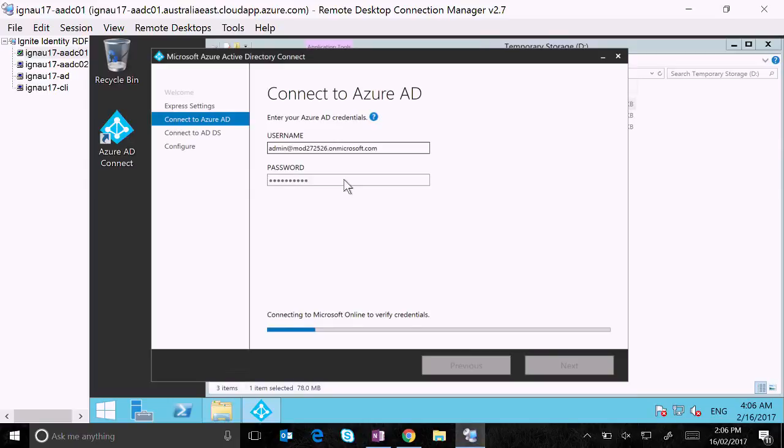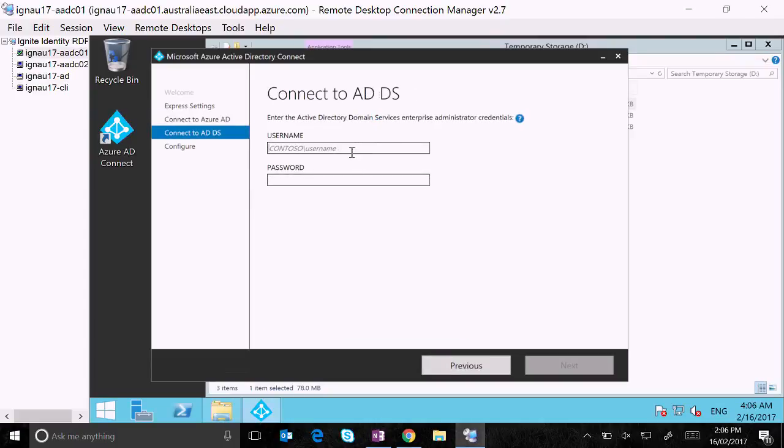Okay, so you can see I'm connecting up to Azure Active Directory. This isn't the connector, this is Azure AD Connect. I will go through an installation of the connector separately so you can see what that looks like. Okay, I'll enter my on-premises user account.